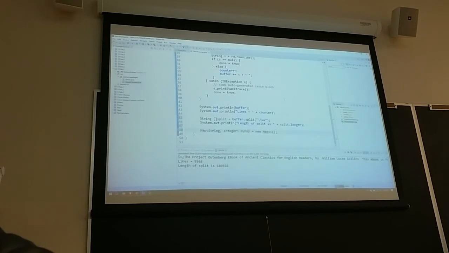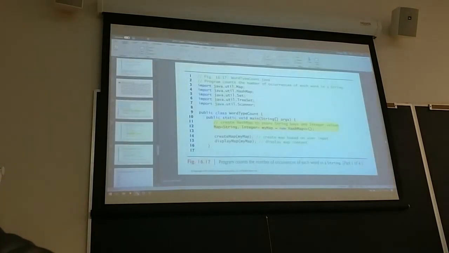And what's this going to say? Cannot instantiate the type map. We need to choose a type of map. With string and integer, we're going to build a hash map. Yeah, because a map is the generic base class, and the base class is abstract.